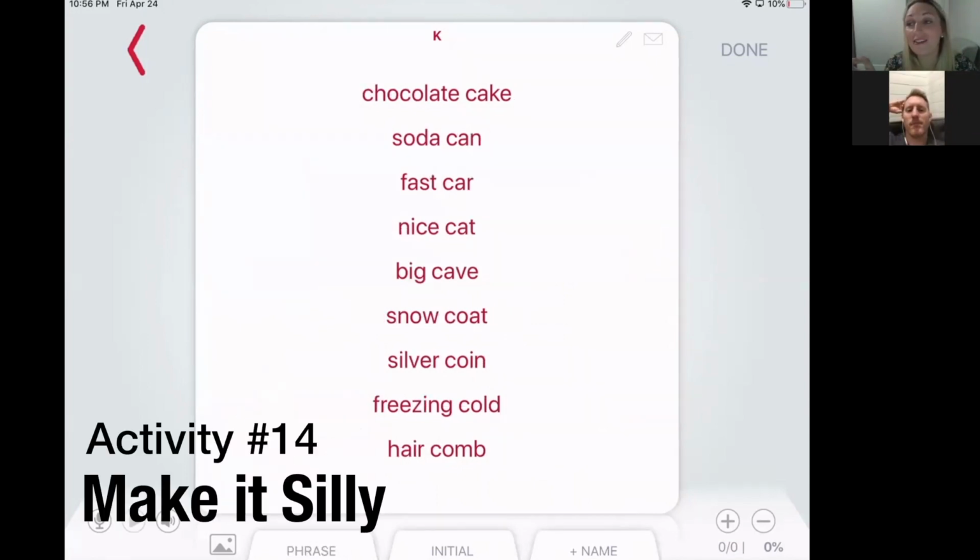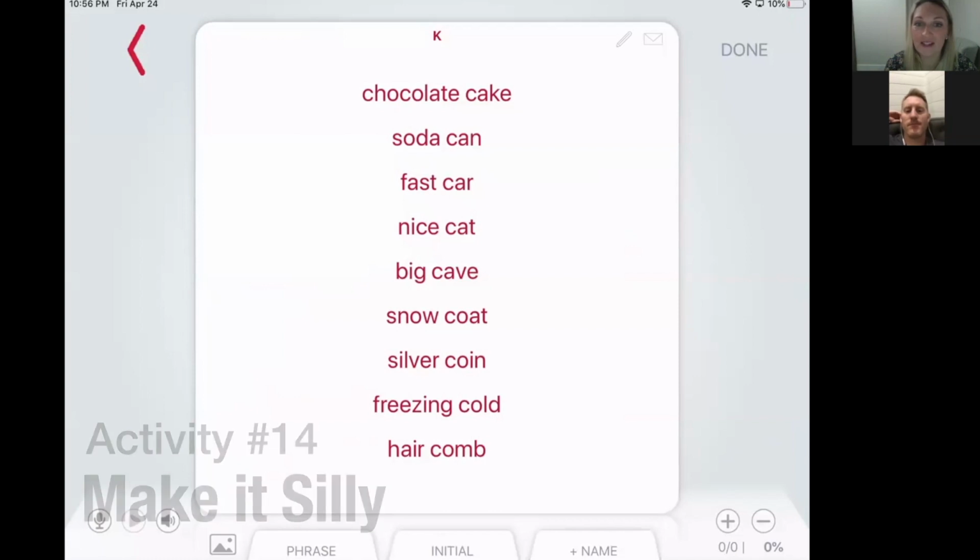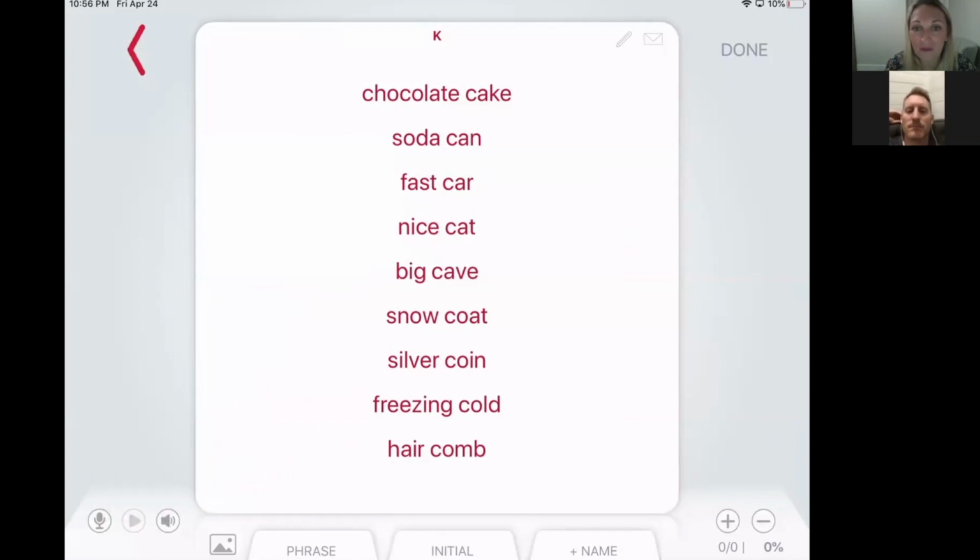I would call this the make it silly round. So change it up. So let's say the first one, chocolate cake. Mr. Luke, can you change that so it's funny? What kind of cake instead? Booger cake. Oh my goodness, booger cake! Would you eat booger cake? No. Yeah, so you can use that wah, wah, wah. I would not eat booger cake.